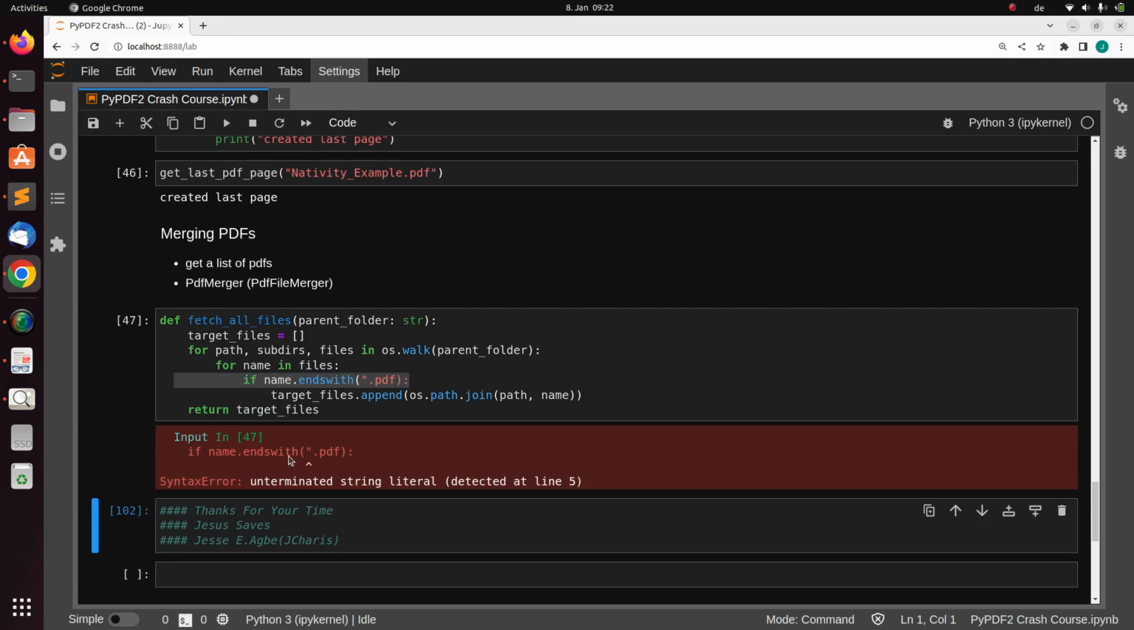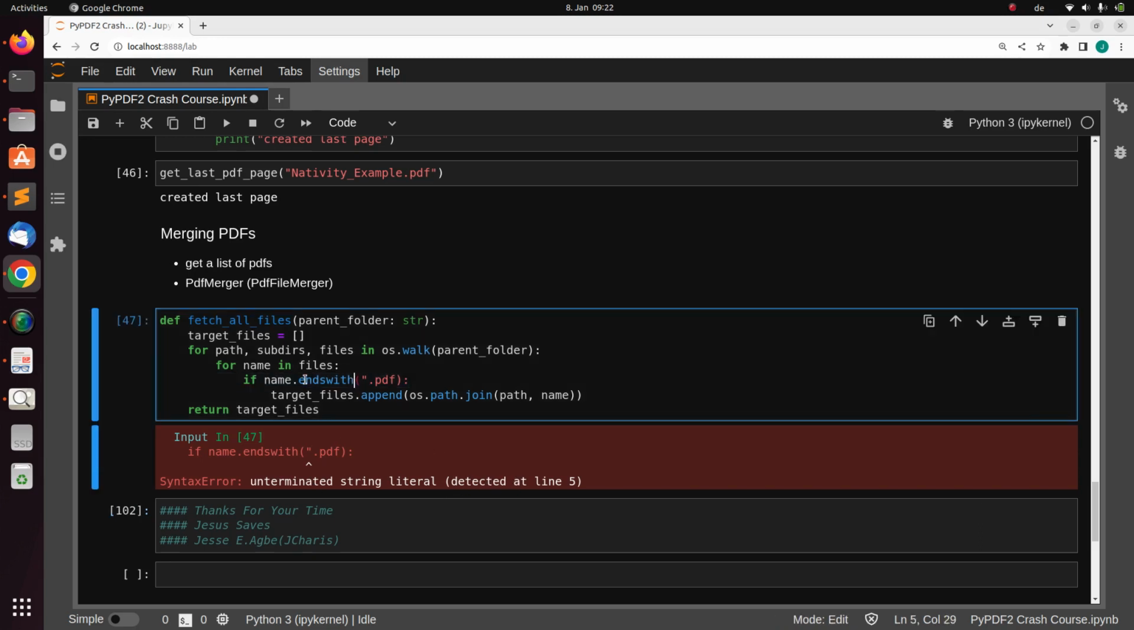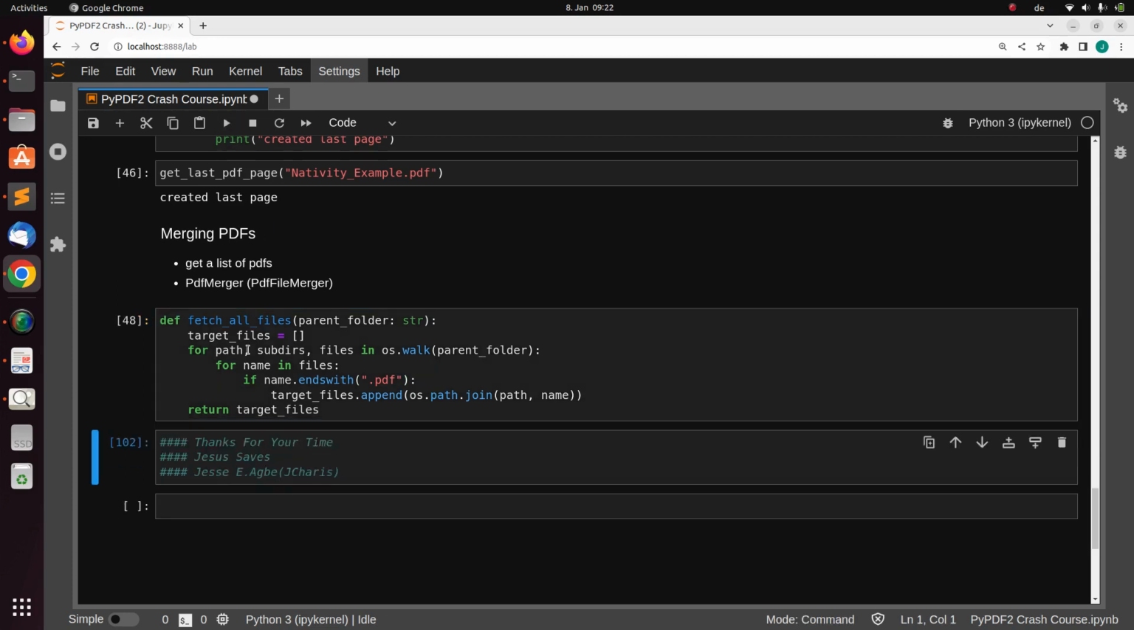So let's save it. It's giving us an error here. Let's see the mistake I made here. Yeah, so if name endswith is supposed to be this option here. And now let's run it.